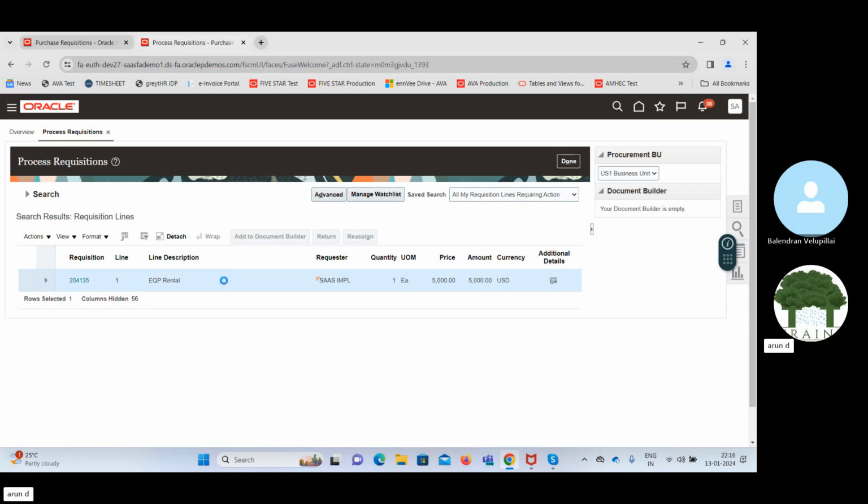Okay, so I click this and I can say add to document builder. Return or reassign is something I use when I don't want this requisition to be processed, or if I want to update the information, I'll say reassign. But if I don't want this particular requisition to be processed, I can say return. But in this case, since we wanted to proceed further, I'll just say add to document builder.